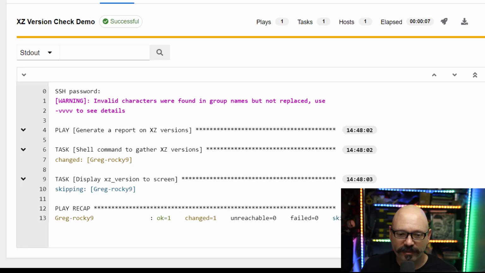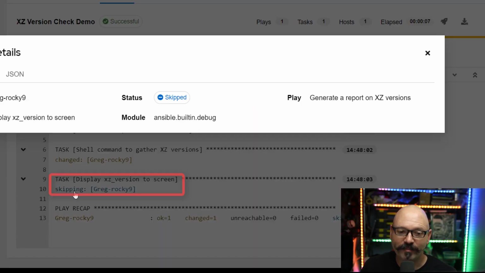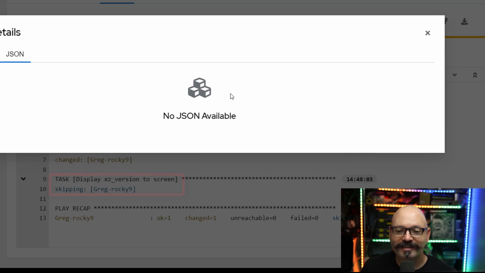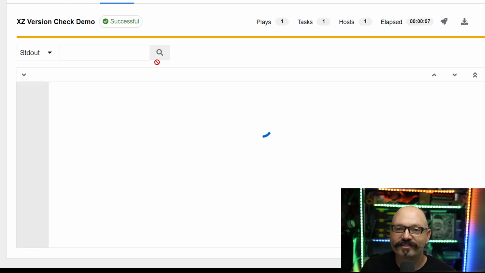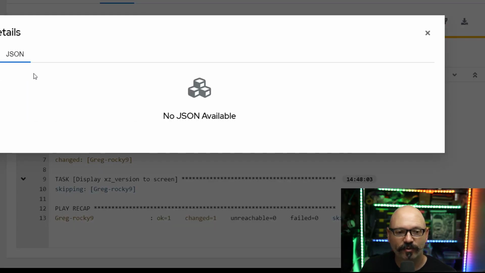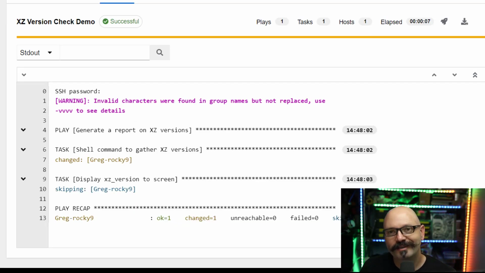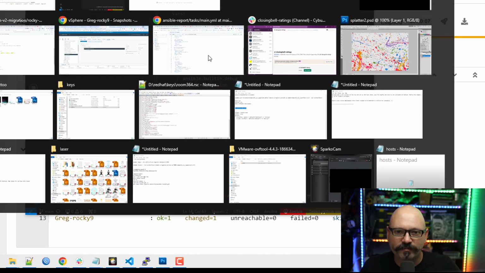So we have details, output, and now we see skipping, right? We saw skipping because I had changed the version numbers on there. So therefore, it didn't actually meet the criteria. So we should be good in that respect. So now I can modify my playbook a little bit.